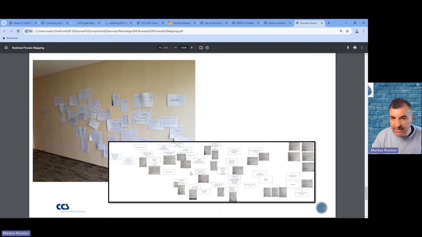Please do not expect that this happens in 1 or 2 hours. I think it took us at least a week, and then to refine it and to ask again and so on. So this is critical thinking. This is business process mapping, and these are data flow diagrams that must be done. And that should be done before you start your SAP project.